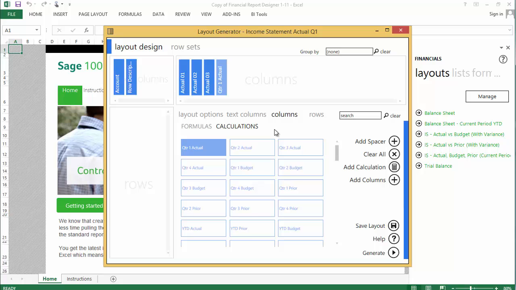To make your columns look more organized, you can include spacers between them. Let's add a spacer to separate our actuals for each quarter and the actual for quarter 1. Click on Add Spacer to the right of the layout generator. You'll see a spacer added to the columns area at the end of the columns. All you need to do is click and drag the spacer between actual Q3 and quarter 1 actual. It's easy, right?